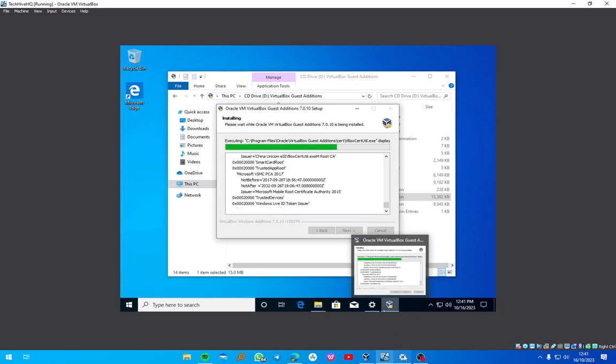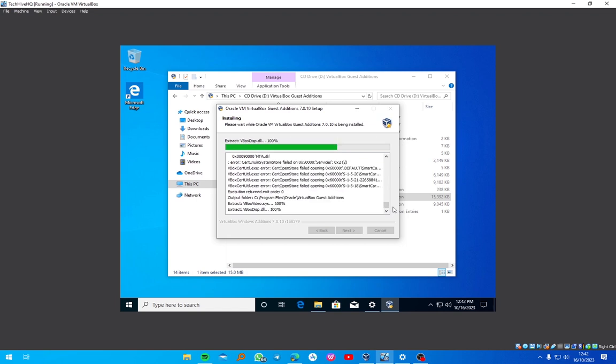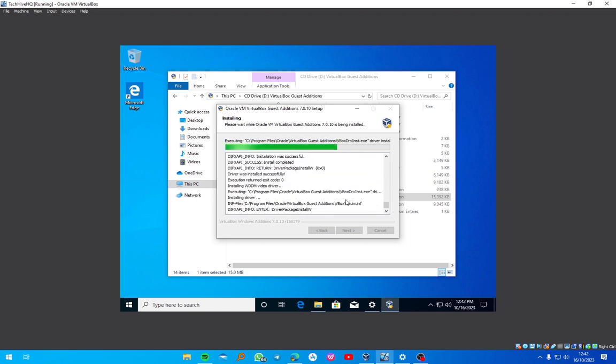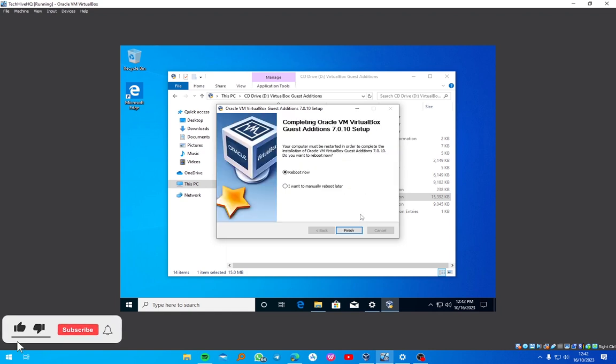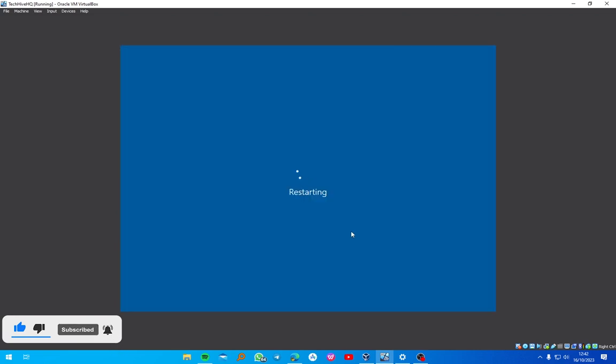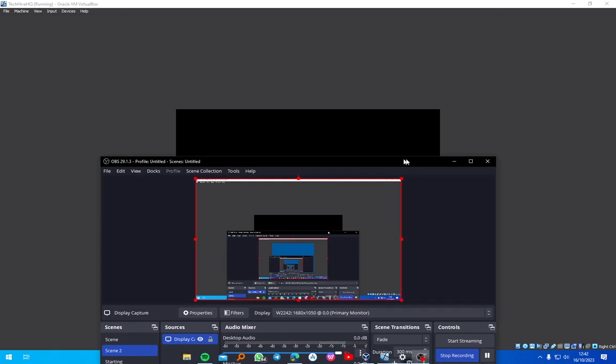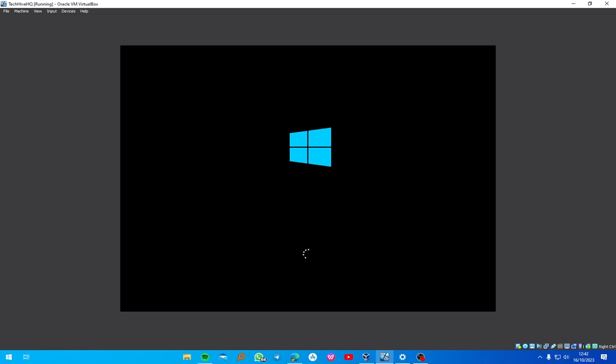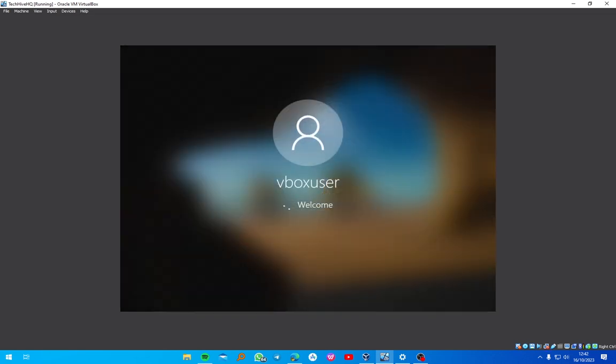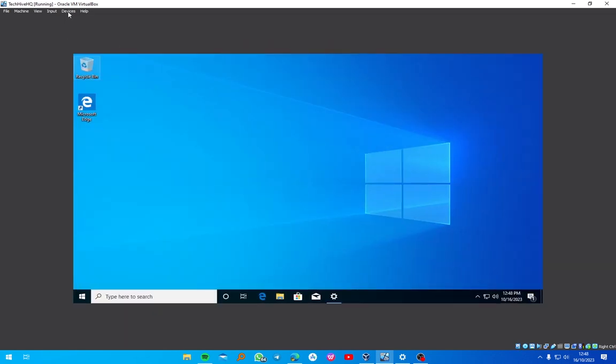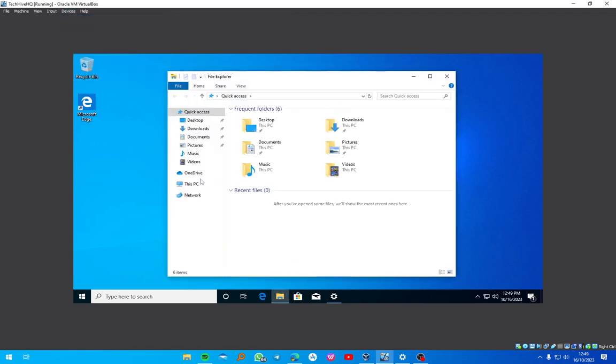Once you finish, it's going to ask you to restart your machine. So just make sure you reboot. Just click on OK. It's going to reboot the virtual machine, and normally when you install this, it should be automatic. And it changes. You can see it scaled, but it didn't scale fully.